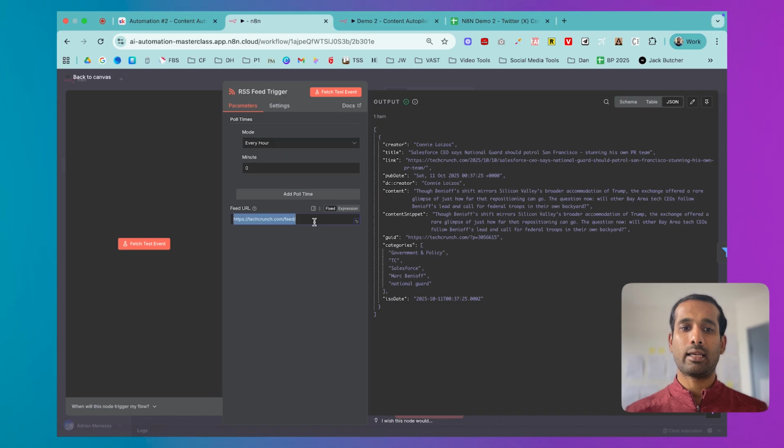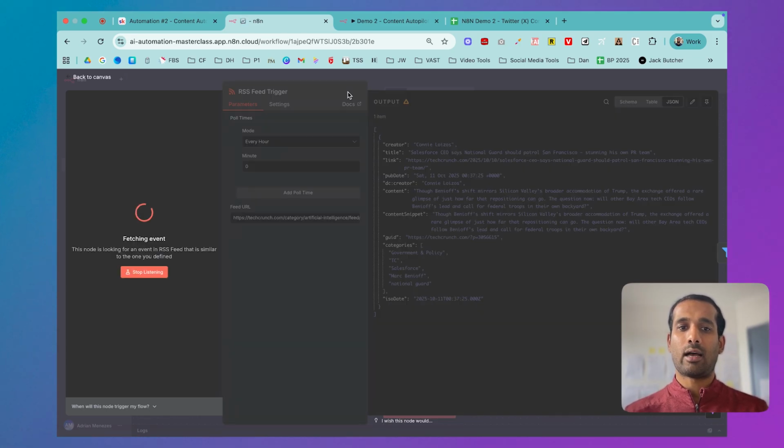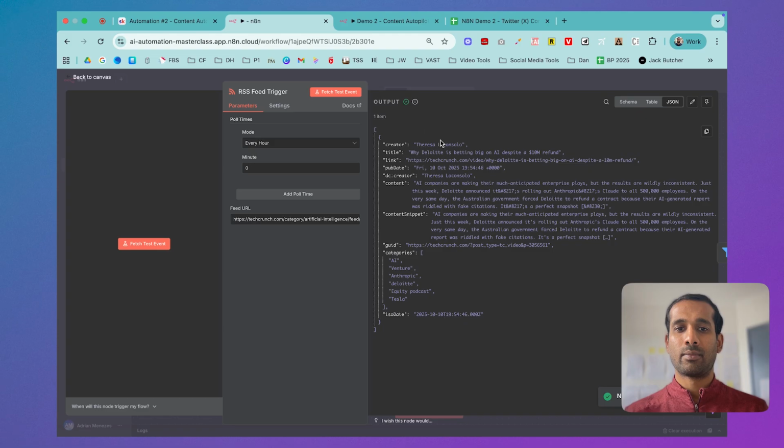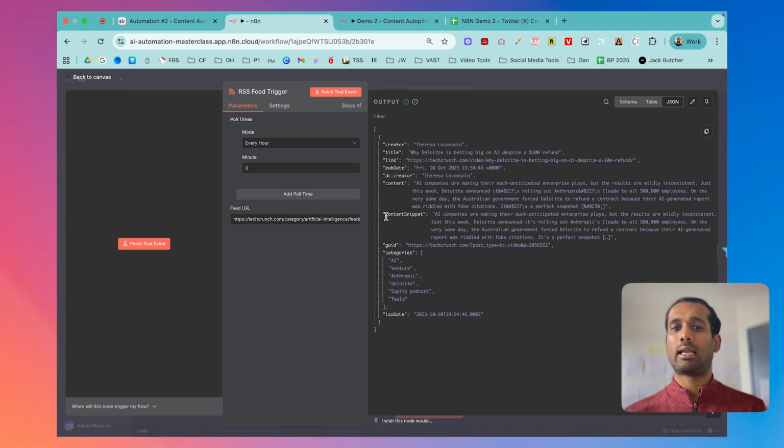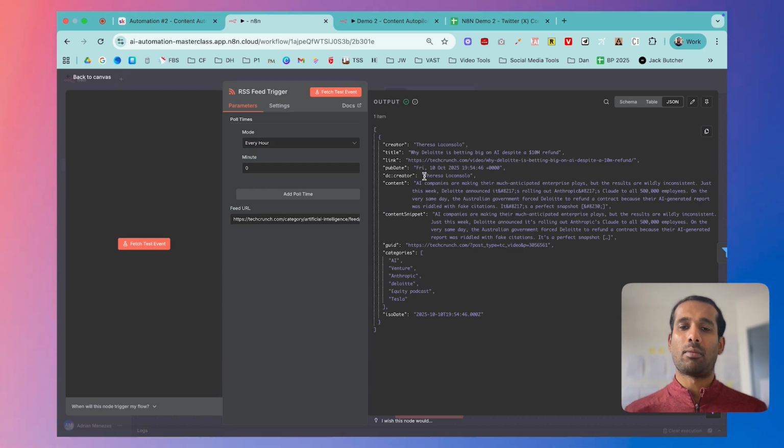So if we come back in here and change our feed URL, and now we fetch our test event, can you see we've got a different article? It says, why Deloitte is betting big on AI despite a $10 million refund. Because this feed URL is artificial intelligence specific, we are more likely to get AI results, and therefore our workflow would run from end to end with a higher probability.